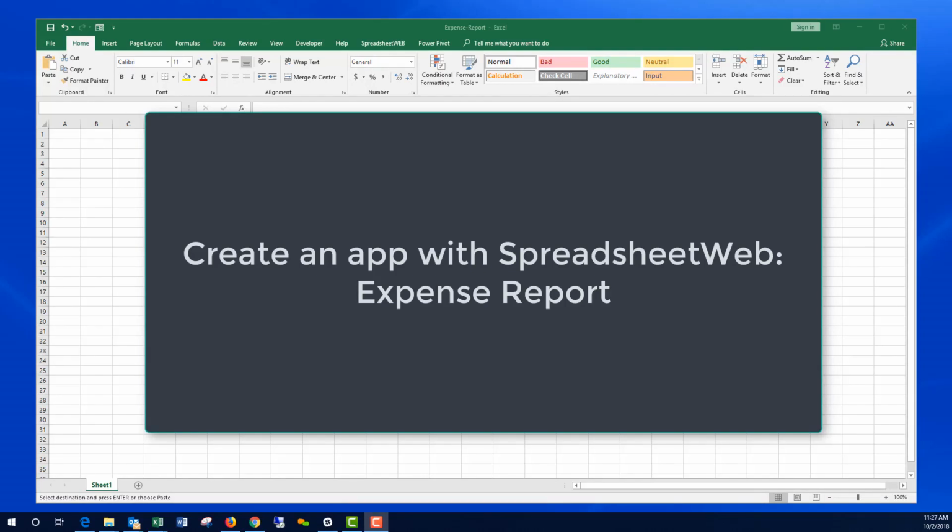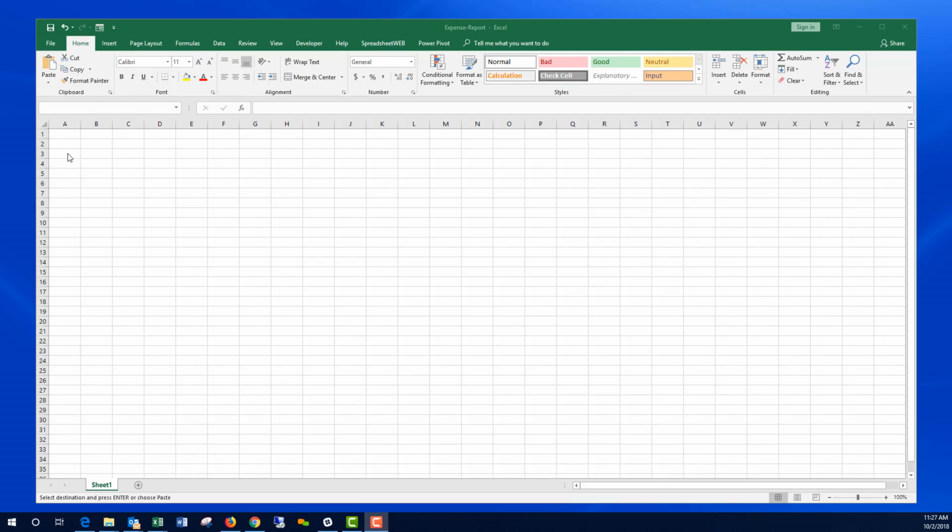Hi, today we'll create an expense reporting application with SpreadsheetWeb Hub. First, let's design the Excel workbook. I'll start with the data fields that we need to capture in the expense reporting application.